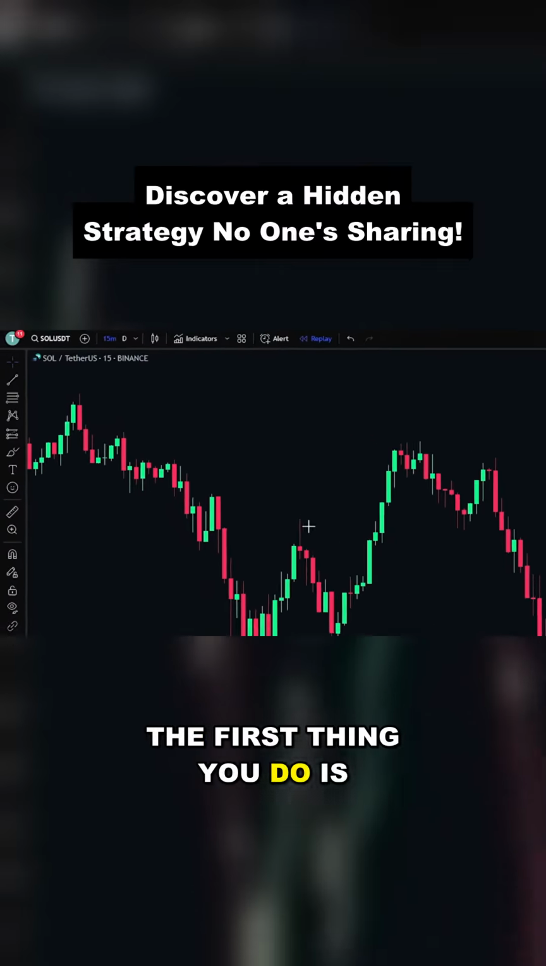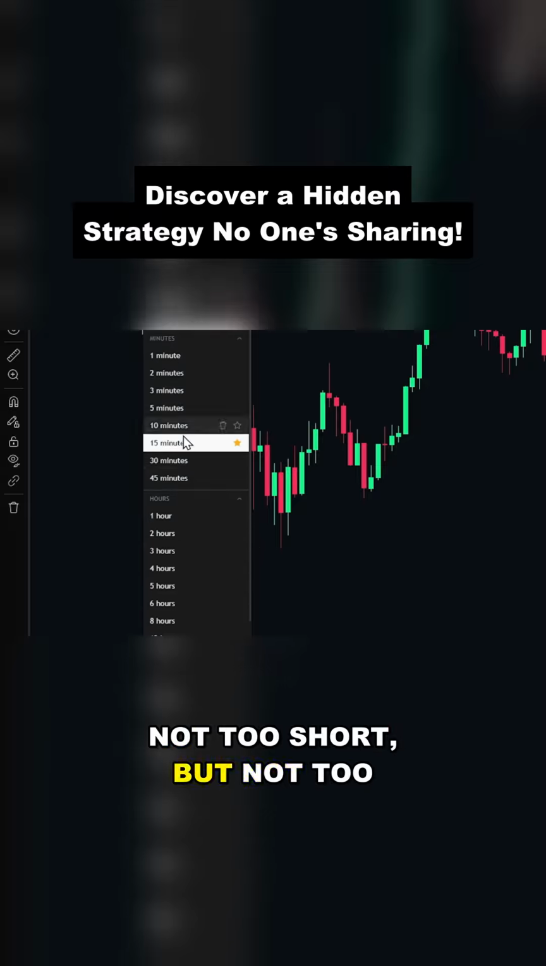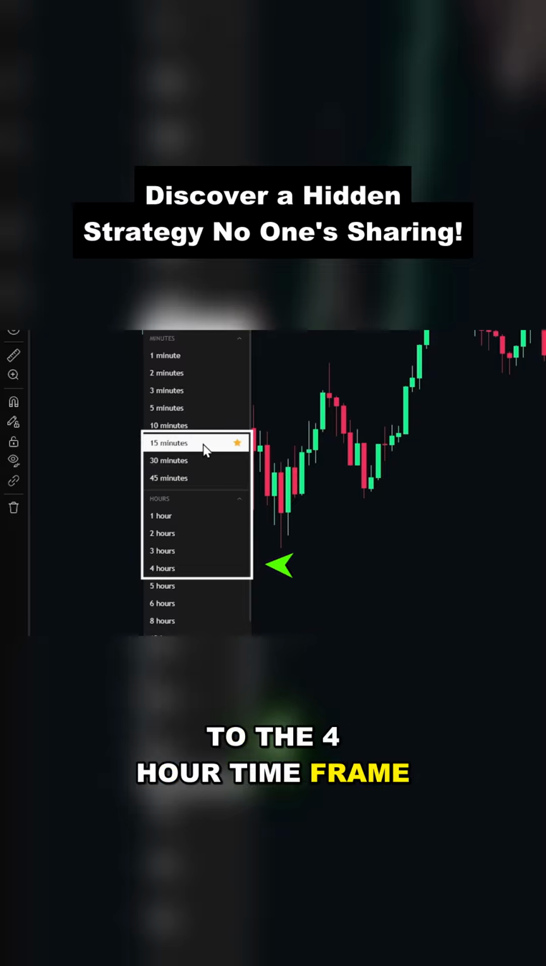The first thing you do is choose a time frame, and I suggest picking something in the middle. Not too short, but not too long either. So anywhere between the 15-minute to the 4-hour time frame works well. In this example, we'll be using the 15-minute.